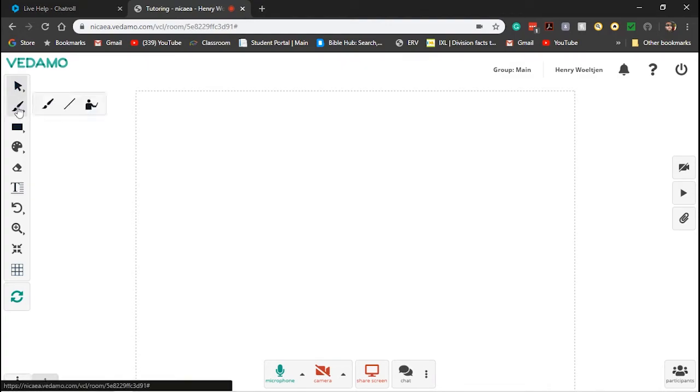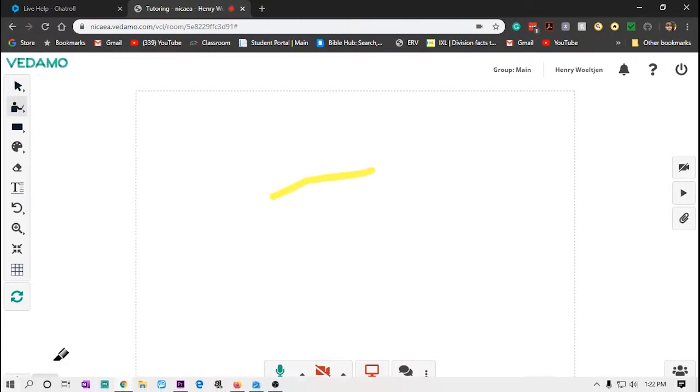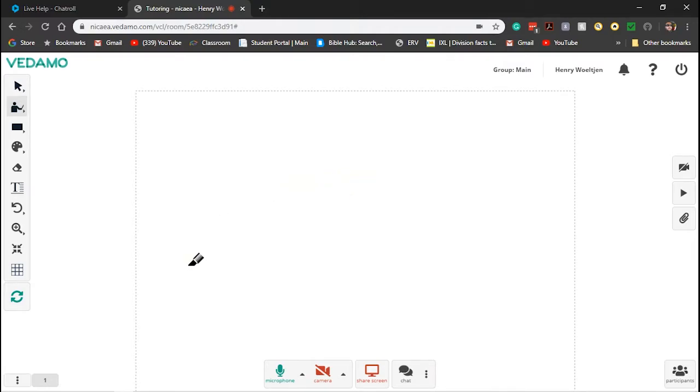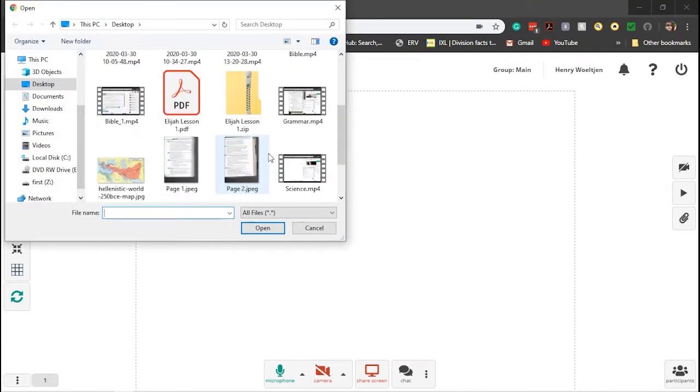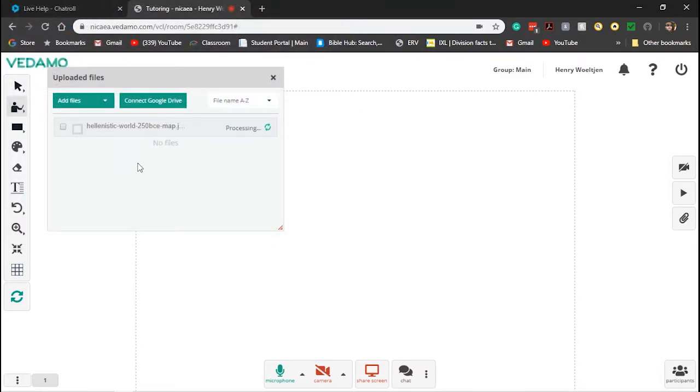The next option set down here is a paintbrush, a line tool, or a pointer tool. And the pointer tool is cool because it'll highlight and then disappear. So let's say you have some text on the screen. Matter of fact, let's do that. Let's see. Let's do this map of the Hellenistic world.